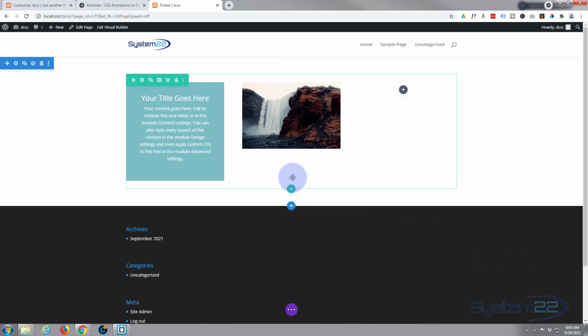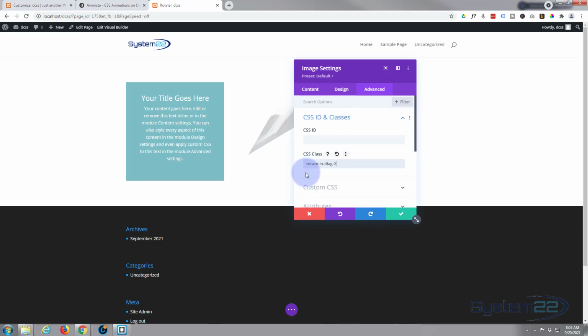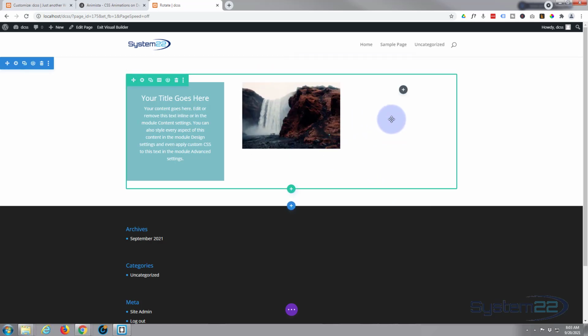Now if we apply the same class to that image, it will have the same effect, and you can add this to anything that you want. You can add it to sections, rows, modules. So let's just add it to this little image right here just to demonstrate. Advanced, CSS ID and Classes, class, paste that one in there, and it's affected that one also. And you can go on, like I say, you can continue and do it anything you like with that.